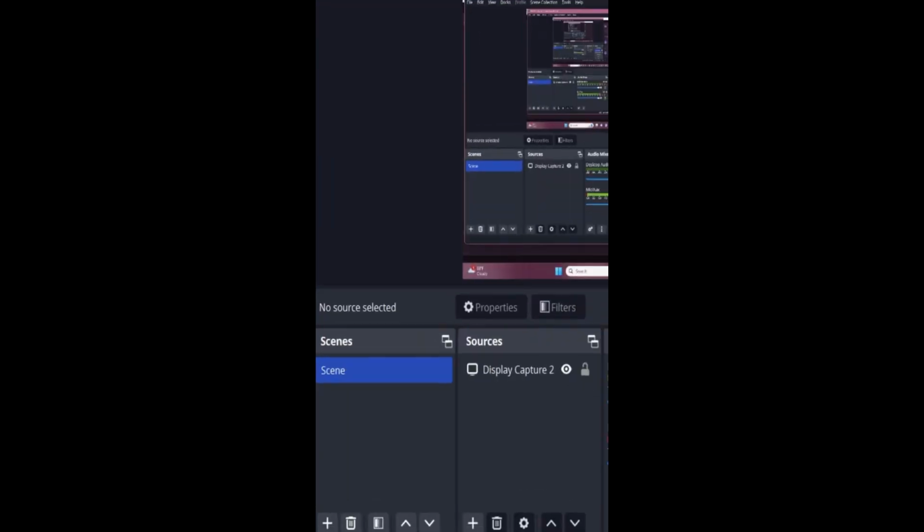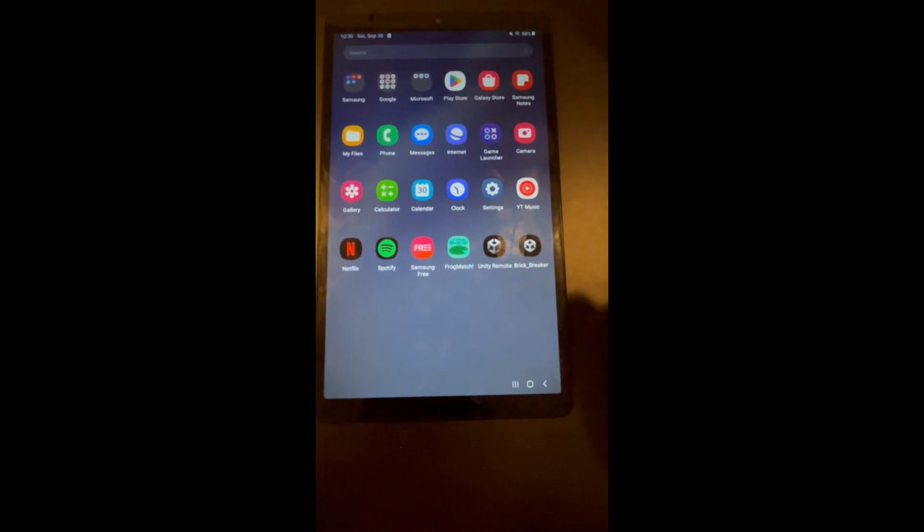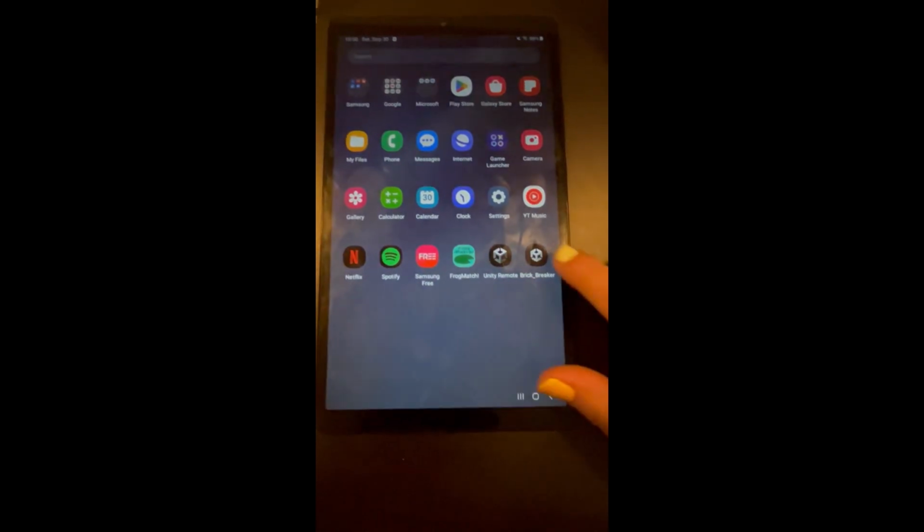And let me go ahead and we'll hop over to my actual game on my tablet, and I'll show you what it looks like on there. Alright, so here we have my game loaded onto my tablet. Go ahead and open it on up here.